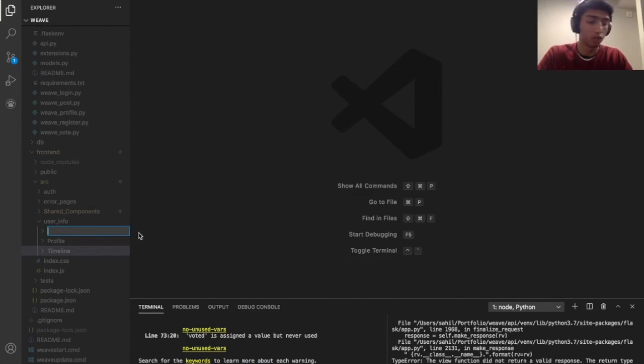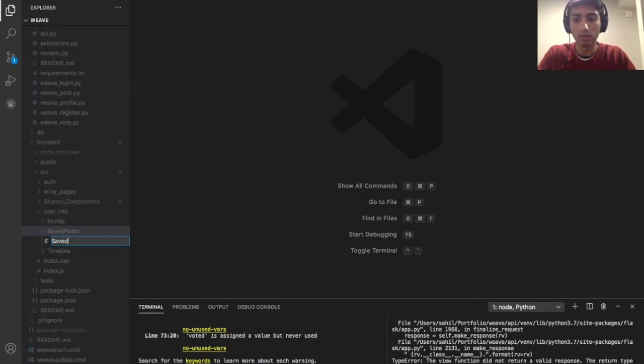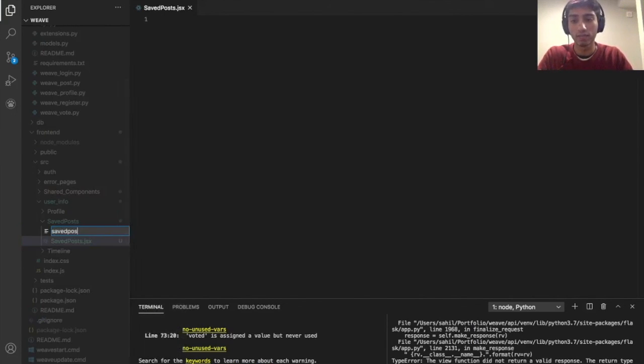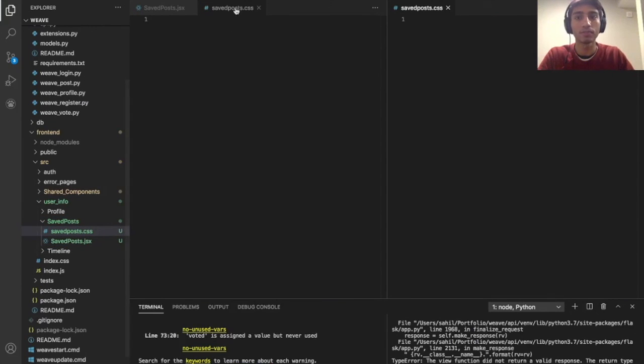So in our case, we're creating saved posts. I'm not a fan of putting underscores in component names, so I will not. I guess someone else did though. Within that, we're going to have our SavedPosts.jsx, which is going to correspond to the saved posts page. And we're also going to create a SavedPosts.css, which is going to be the corresponding style sheet for that page.